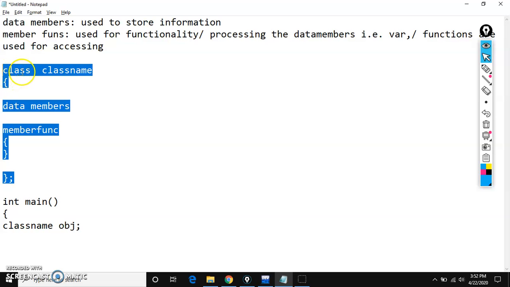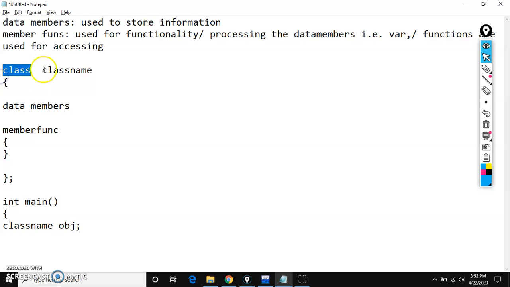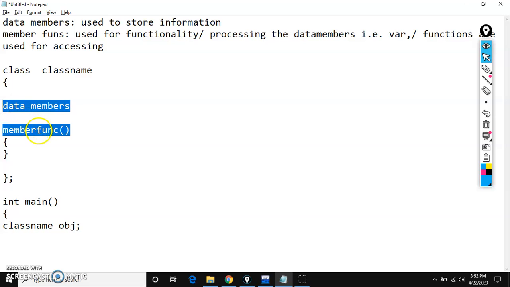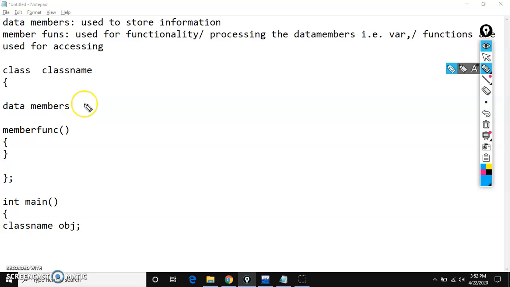To create a class, we must use the keyword class, space, class name, and inside the curly braces, data members and member functions. So a class is a combination of data members and member functions. What is a data member? Data members are nothing but variables. What does a variable hold? Variables contain information. Variables are used to store information. So data members are variables.